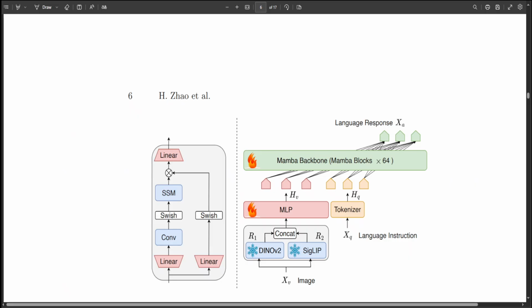If you look at the architecture of Cobra, that is quite interesting. Here it is taking Mamba as a backbone consisting of identical Mamba blocks. So Mamba is on the right, whereas the Mamba blocks are on the left. The parameters of the vision encoders are frozen during training. Now Mamba is a state space model.